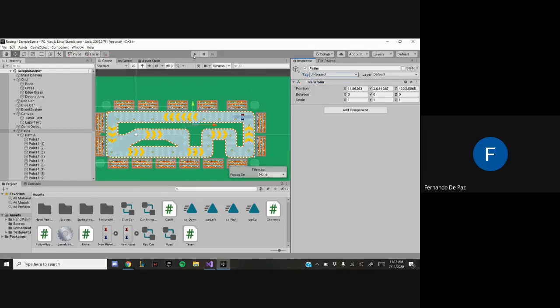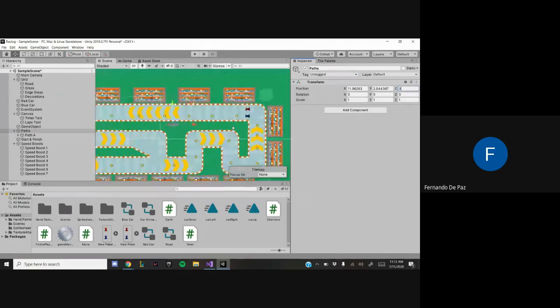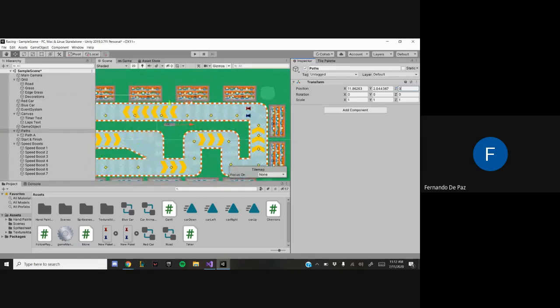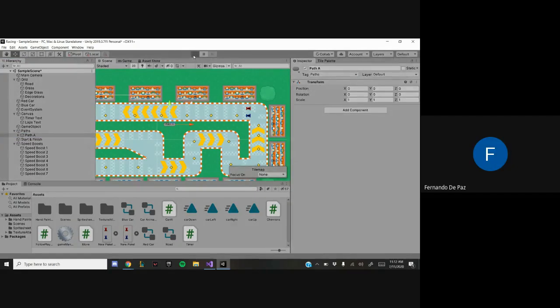Okay, we have another problem. Stop. You see the z-axis? It's negative 333, something like that. It should be 0. Then check path A, the parent, and the child. Okay, and the point should be at 0, right? Yeah. Okay, press play and see if it works.